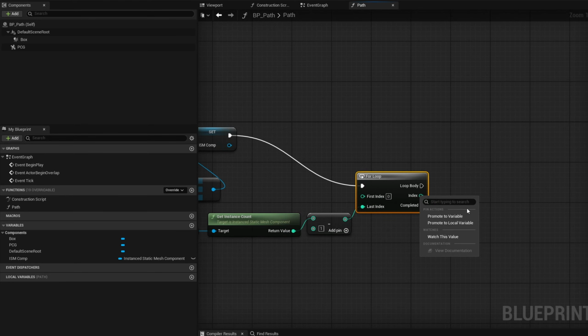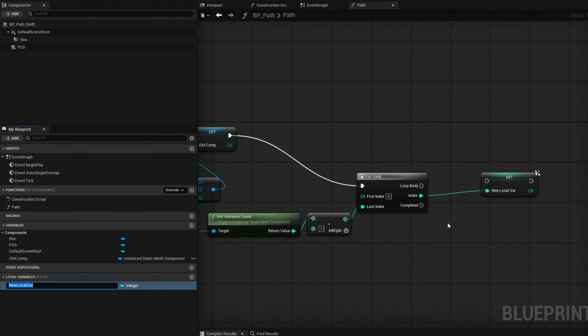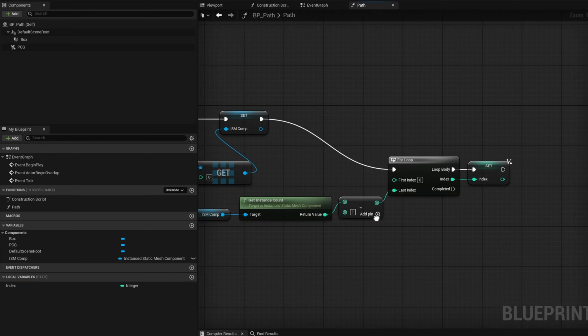So I'm going to right click on the index now and promote it to a local variable. And I'll just call this index, because we only need it while in this function. But this is going to go through every single point. I actually want to go over only the points on the path, which means I need a way of filtering out what are those points compared to the others. Now, unfortunately, while we can set the custom data through blueprints, you cannot read the custom data from the material through blueprints. It's unfortunate, so there has to be a workaround.